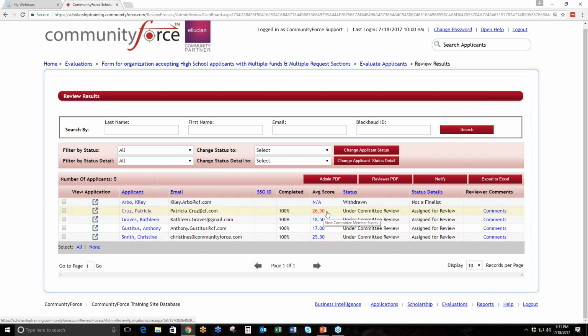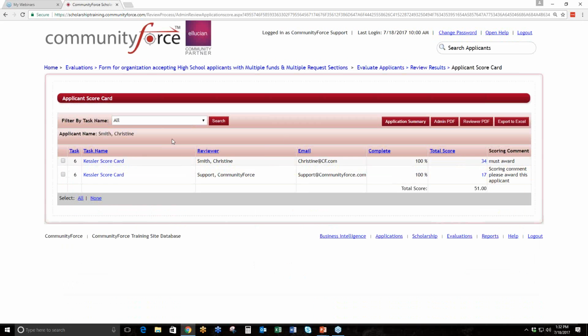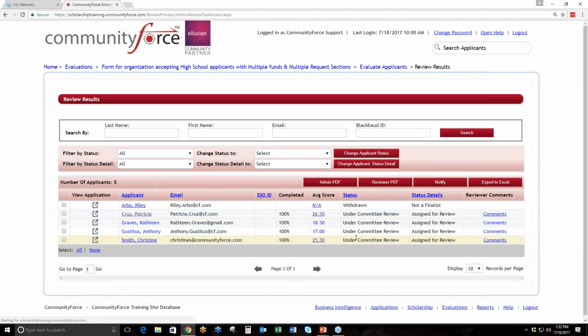If you're still not sure, you can always come here, click on the number, and now I'll see, okay, this is only the Kessler scorecard, and it's taking this score, 51, and dividing by 2 to get me that average score. It's only picking up that specific task. So then, of course, I can pick up these scores. I can make my determination from this if I wish, or I can actually export this to Excel.